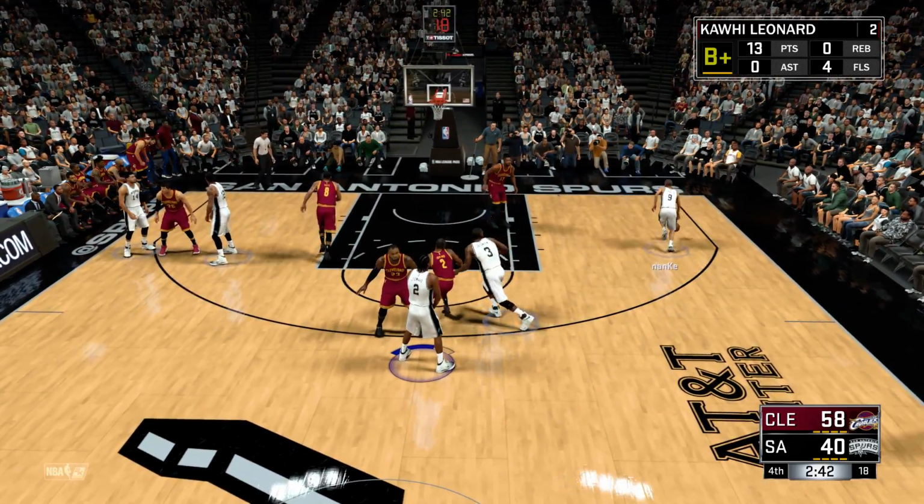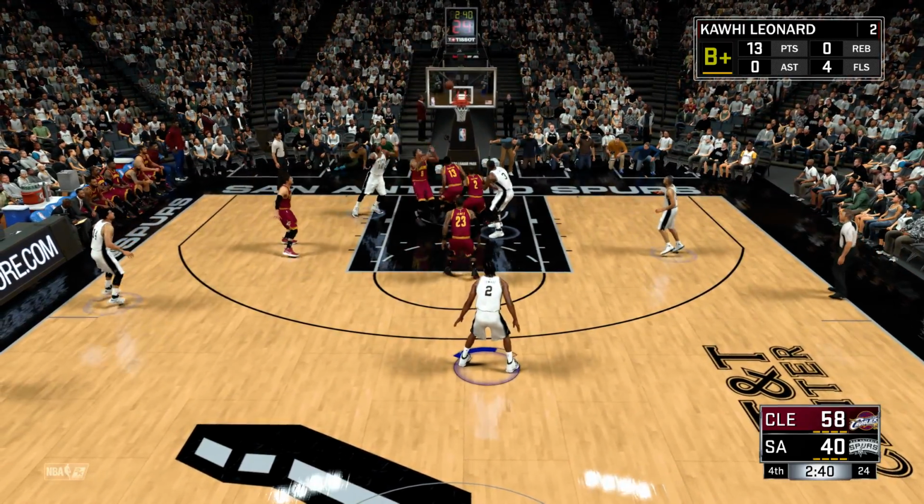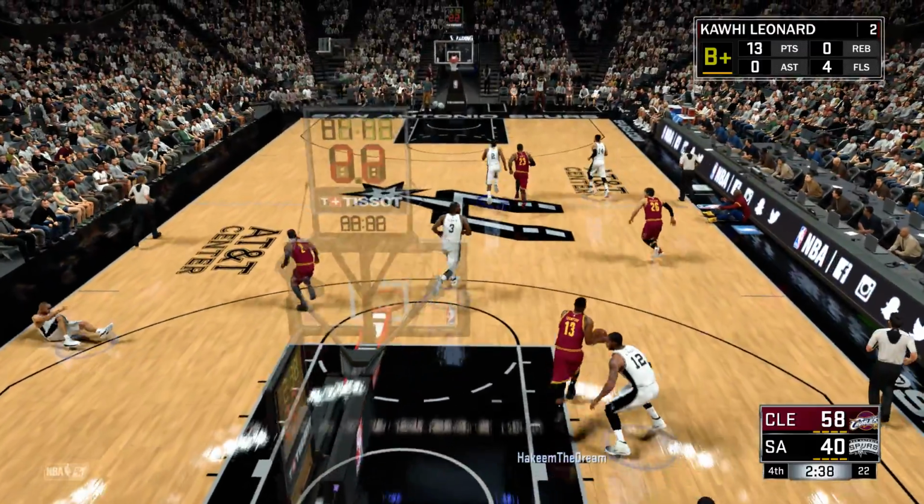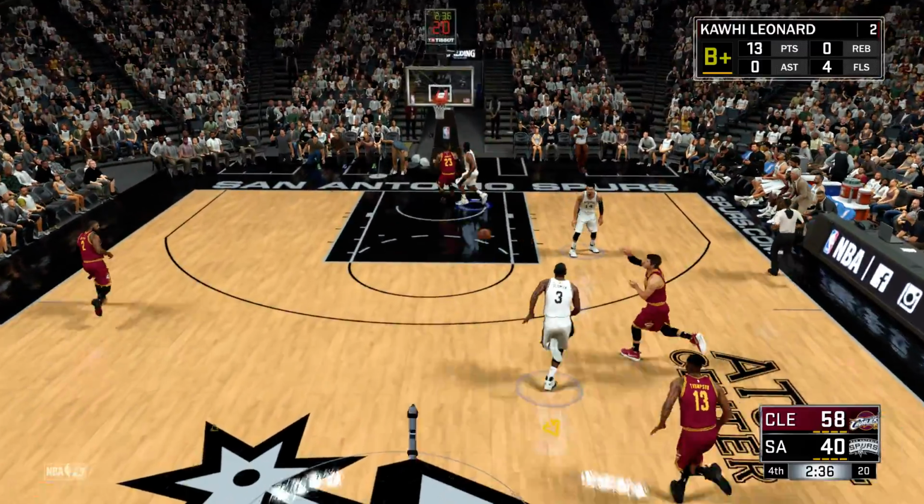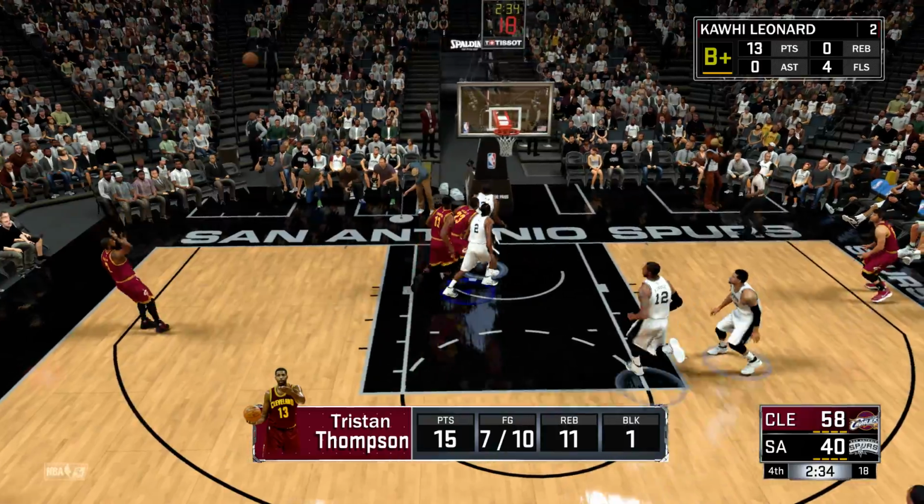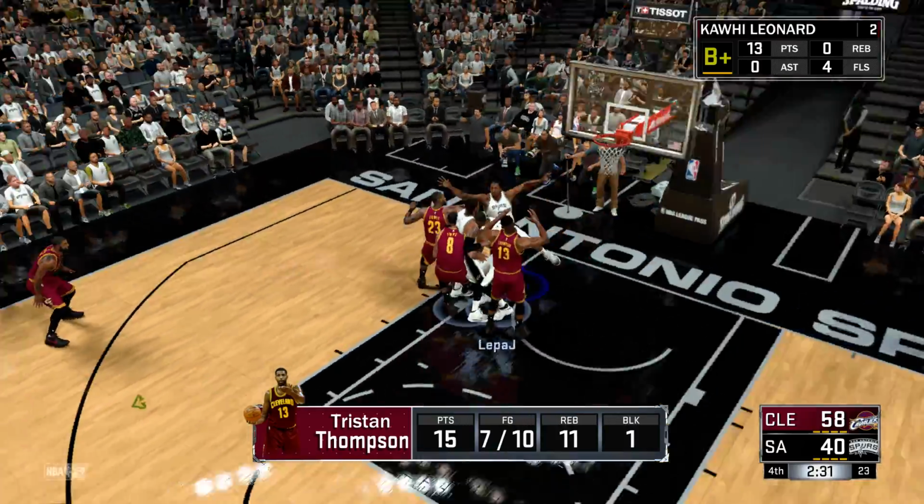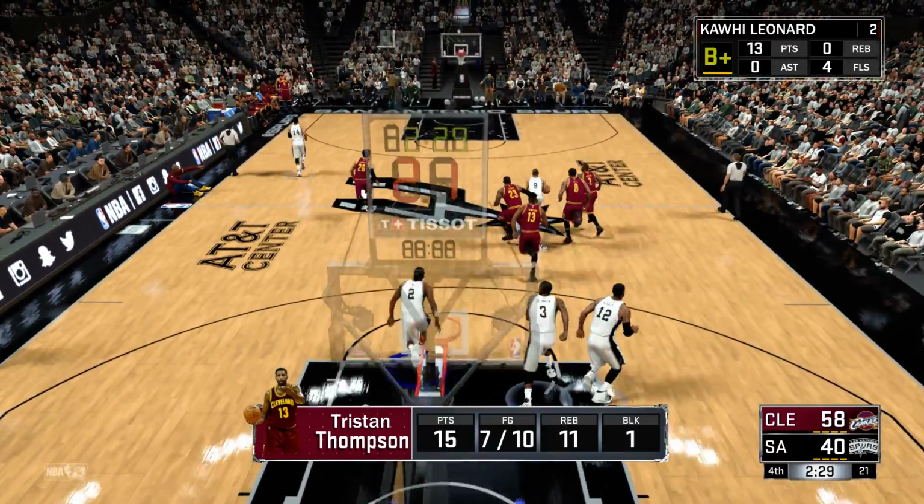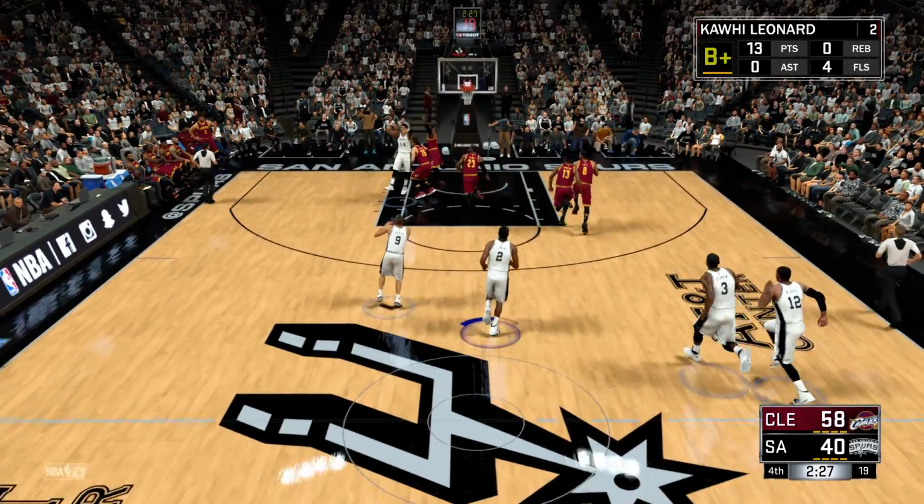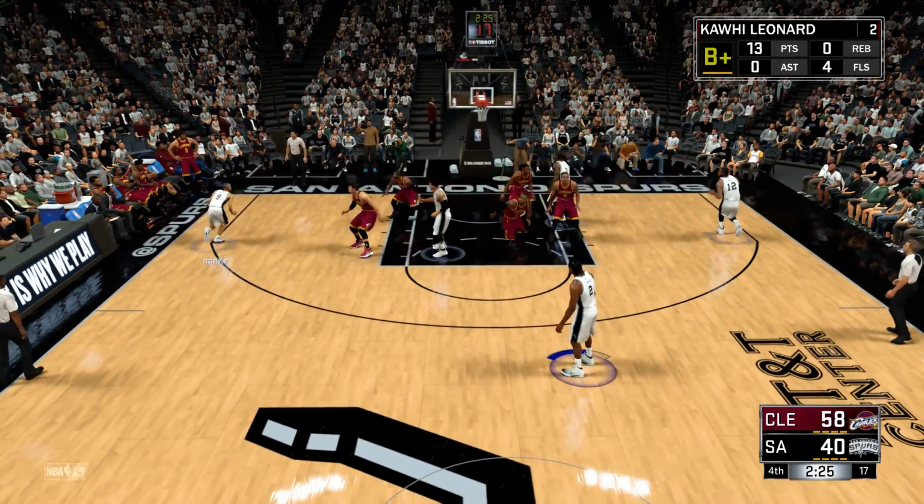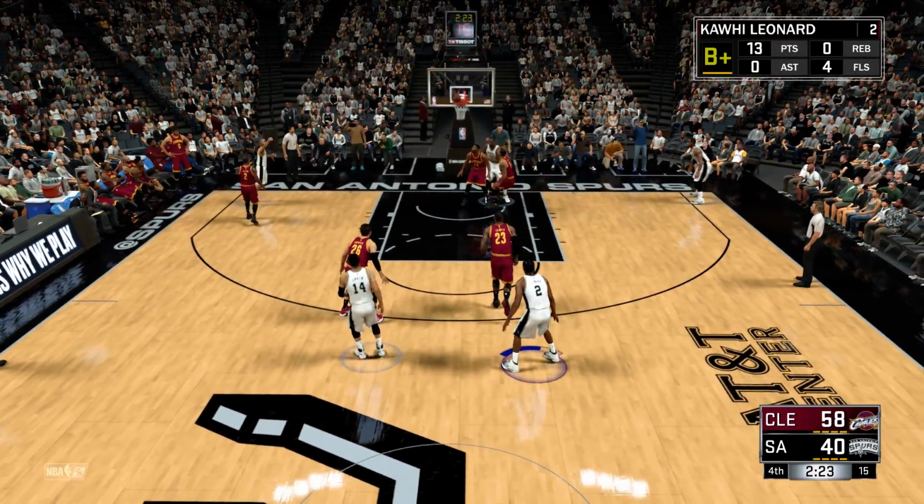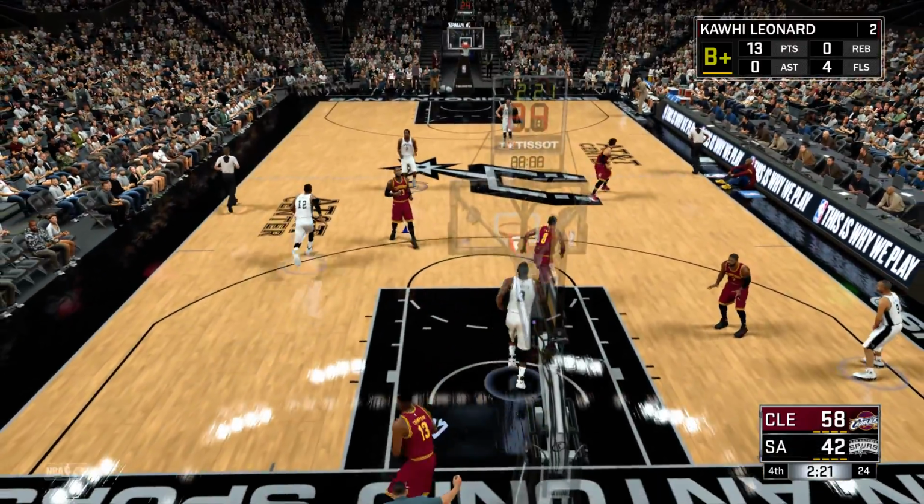They set the screen. Parker with no one around. No good with the wing jumper. Nobody near Irving. Offensive rebound. Now here's the fast break. Parker leading the way. Shoots from the baseline. Good, he hits the jump shot.